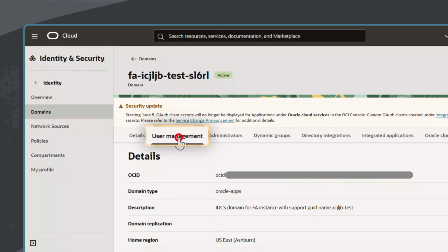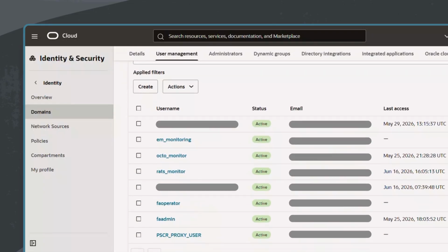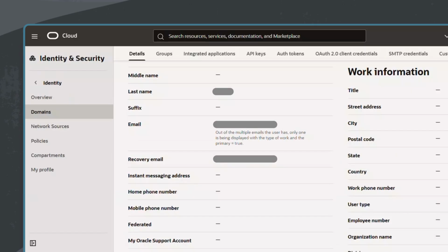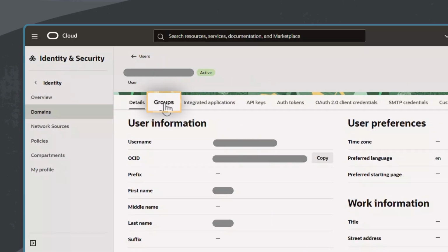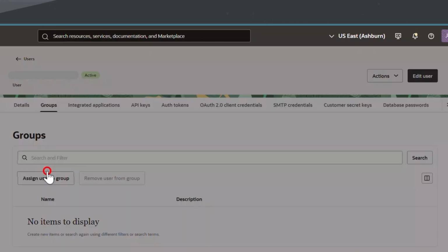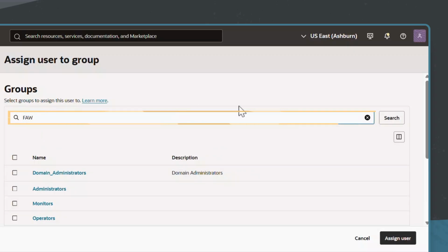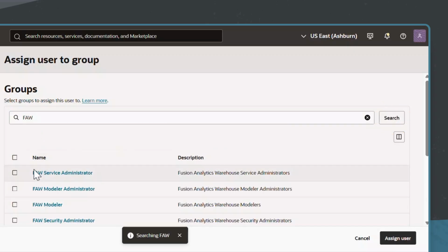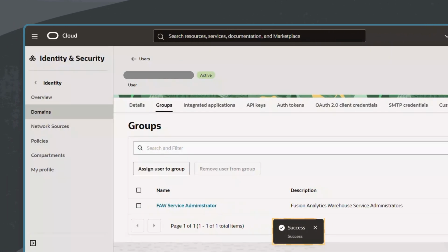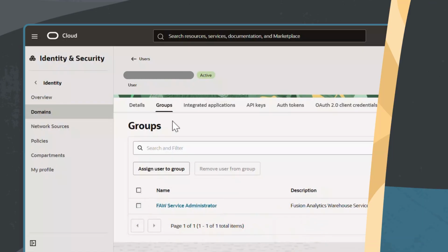In the User Management tab, I'll select the user who will administer the FDI environment. After opening the user's details, I'll select the Groups tab. To grant administrative access, I'll select Assign User to Group. Search for the FDI system groups created during provisioning, choose the Service Administrator group, and then select Assign User. The user now has the Service Administrator role for the new FDI instance.